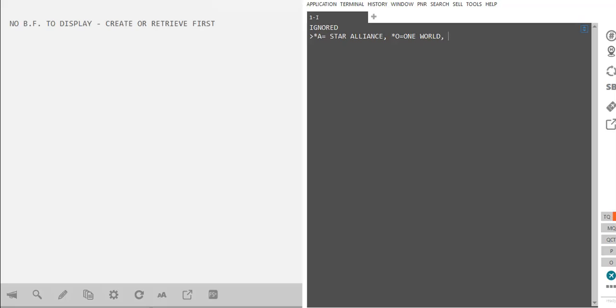Next we have S. This is for SkyTeam. So as you can see, we have three. This is for Star Alliance, this is for Oneworld, and this is for SkyTeam.